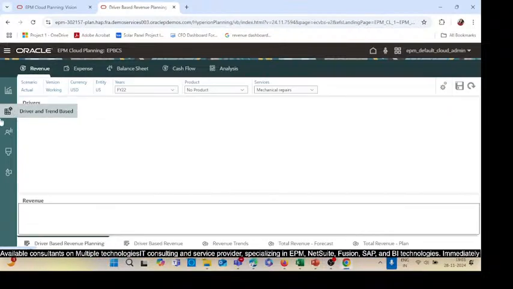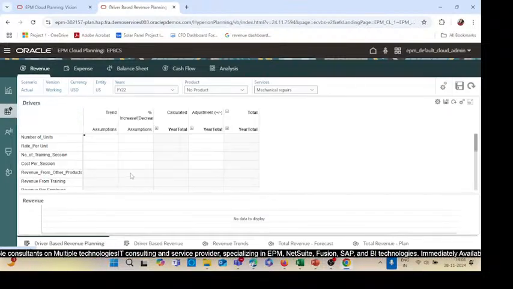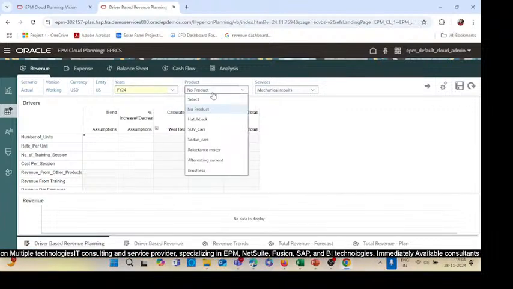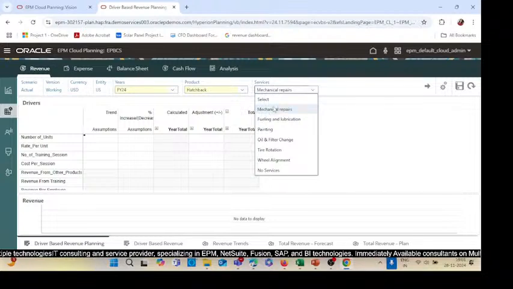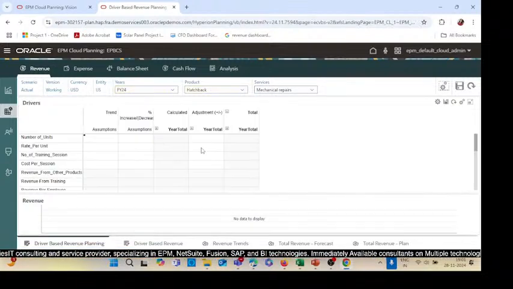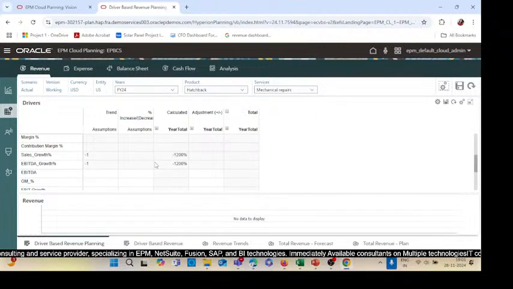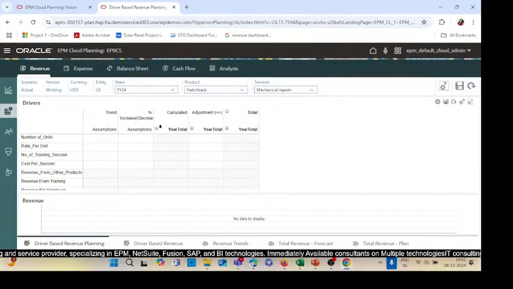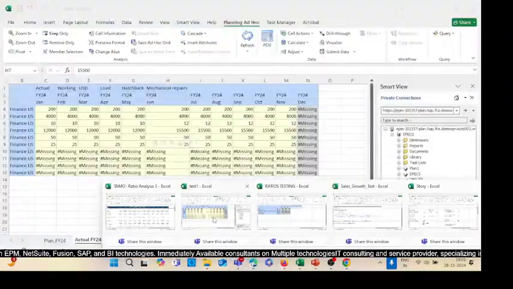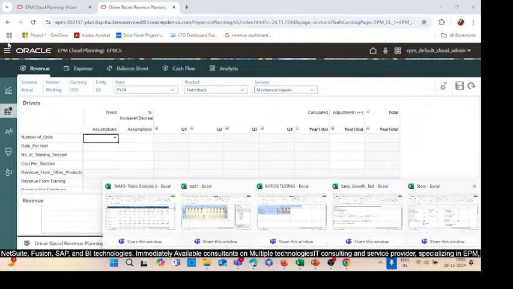So the second option is for the driver and trend based planning. Okay, right now it is not selected correctly. Hatchback is the product. Then click on this arrow. So you'll find the numbers here. Okay, the data has not been loaded yet, I guess. Let's resubmit or let's connect it once again.